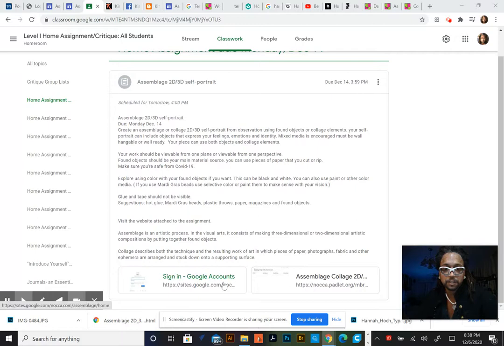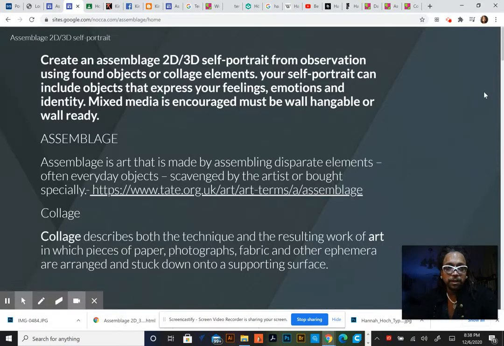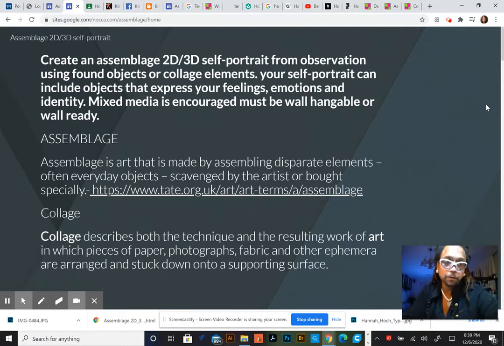This is the site here. I'm just going to go to a new tab where it's already open. So your assignment is to create an assemblage 2D, 3D self-portrait from observation using found objects or collage elements. Your self-portrait can include objects that express your feelings, emotions, and identity. Mixed media is encouraged, must be a wall hangable or wall ready piece.